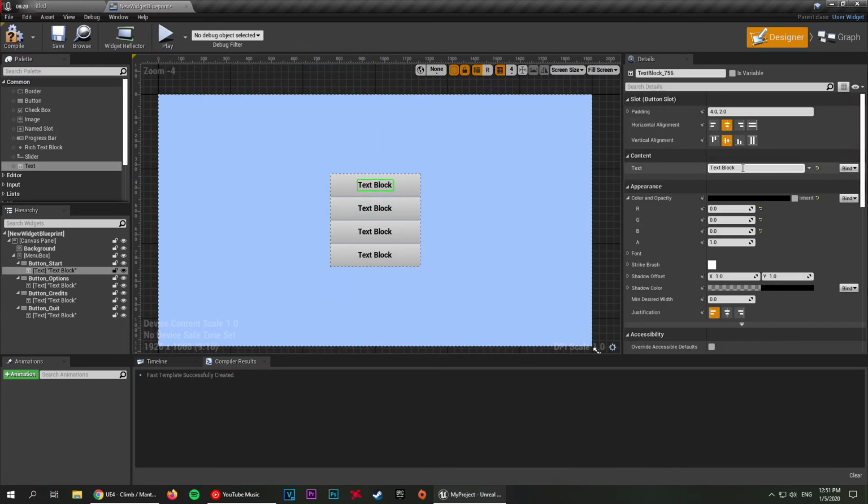So now we're going to add the text to the buttons. So this button, start.